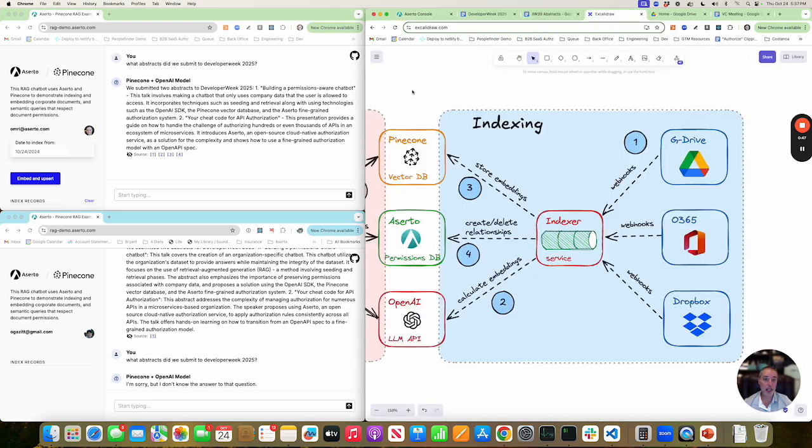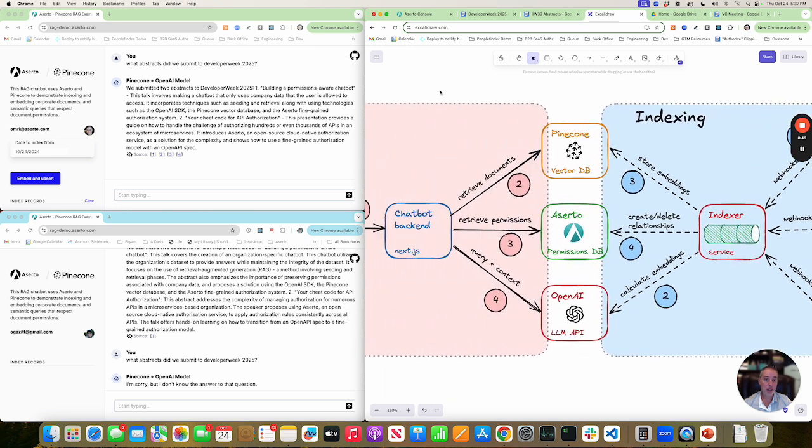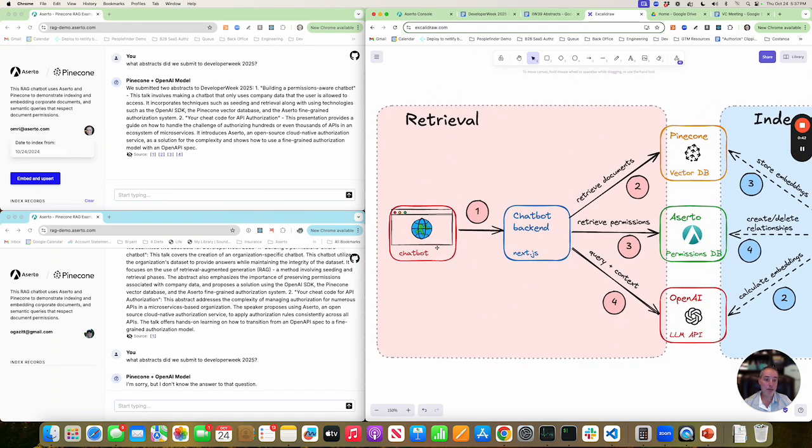And again, if we look at what's happening under the covers here on the retrieval side, the chatbot basically enters the query into a backend. The backend retrieves a set of documents based on the embedding calculated for that query. The most relevant documents are then compared to an access control list that is stored in Aserto, and only the documents that actually pass that access control list will get sent as part of the context window to the OpenAI LLM API. That is, in a nutshell, how to build an access control enabled chatbot.